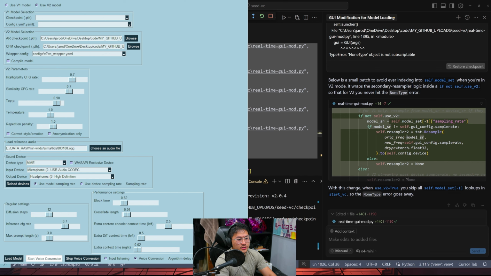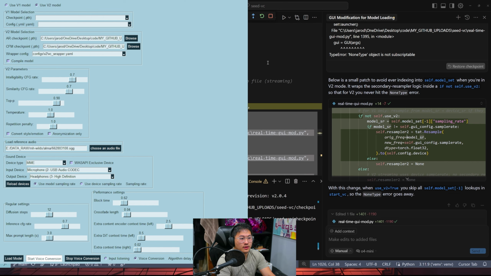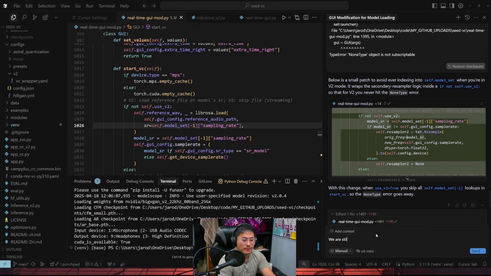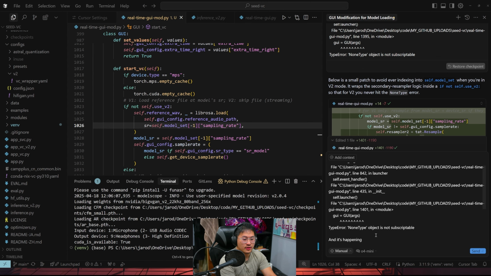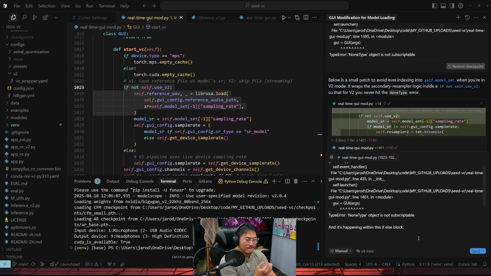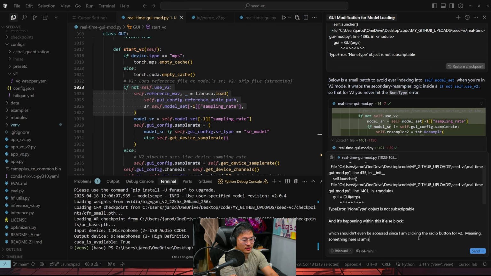Alright, so we are still getting this error here, and it's happening within this if else block, which shouldn't even be accessed since I am clicking the radio button for v2, meaning something here is amiss.